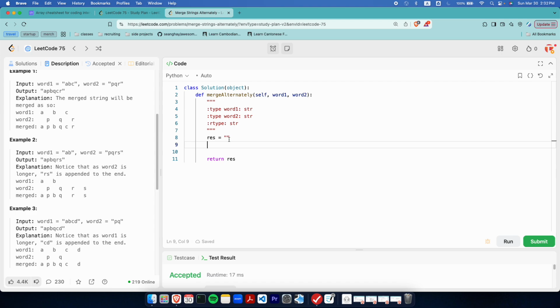Then inside of the for loop, we'll just check if the current index is less than the length of the word, then we know we can add that in. This will run in O of word 1's length and word 2's length, which we'll call n and m. It'll be big O of n plus m. That's how long this algorithm will run, because we're just doing one pass through both word 1 and word 2.